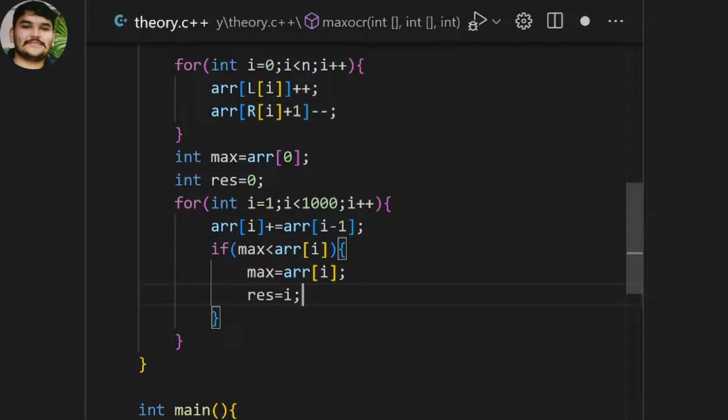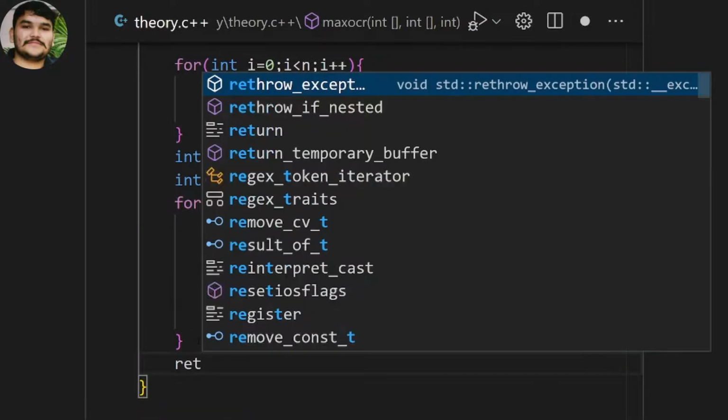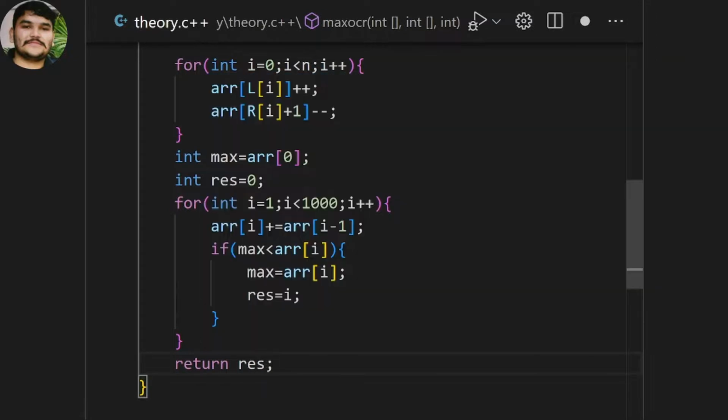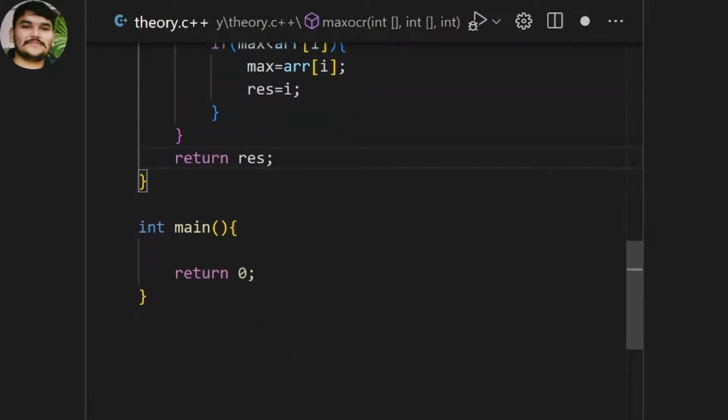So if max is less than array of i, max is equal to array of i. If max is less, then whichever element is greater, I am just assigning to max, and result is equal to i. And after that, return result. That's it.